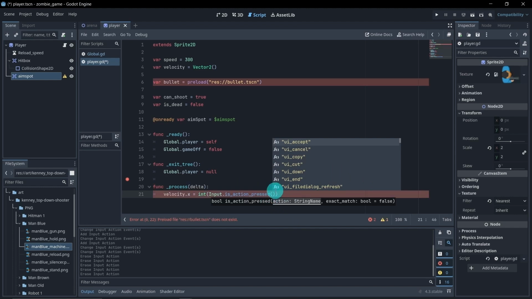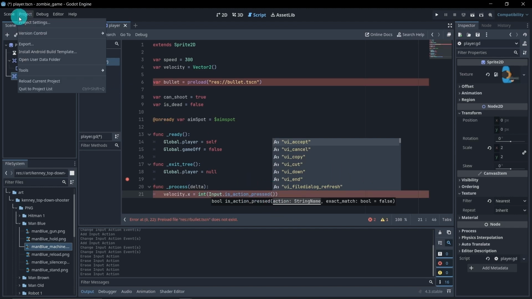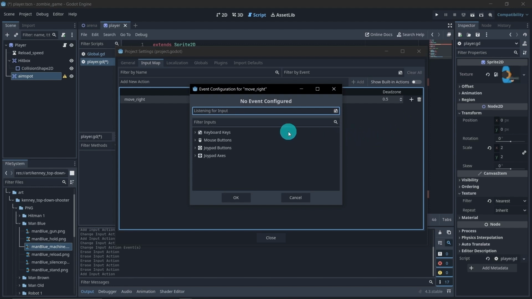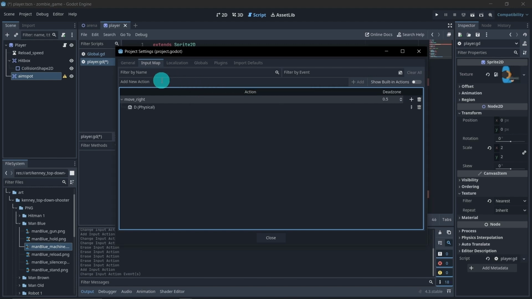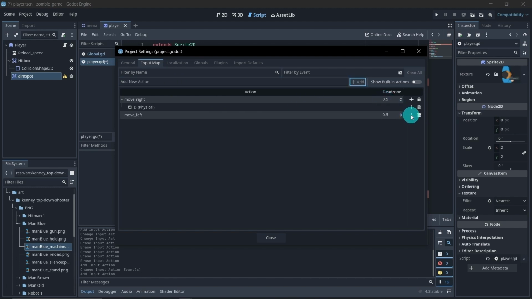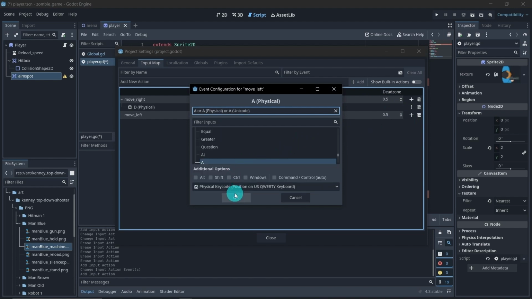Let's go ahead and create those because we haven't created those yet. So top left, project settings, make sure you're selecting input map. Now in the add new action, let's simply add move_right. Let's add that in. So for move_right, we're going to give it a key. Let's give it the D key. There we go. Let's now do move_left. Add that in. Let's add a key for that as well. It's going to be A.